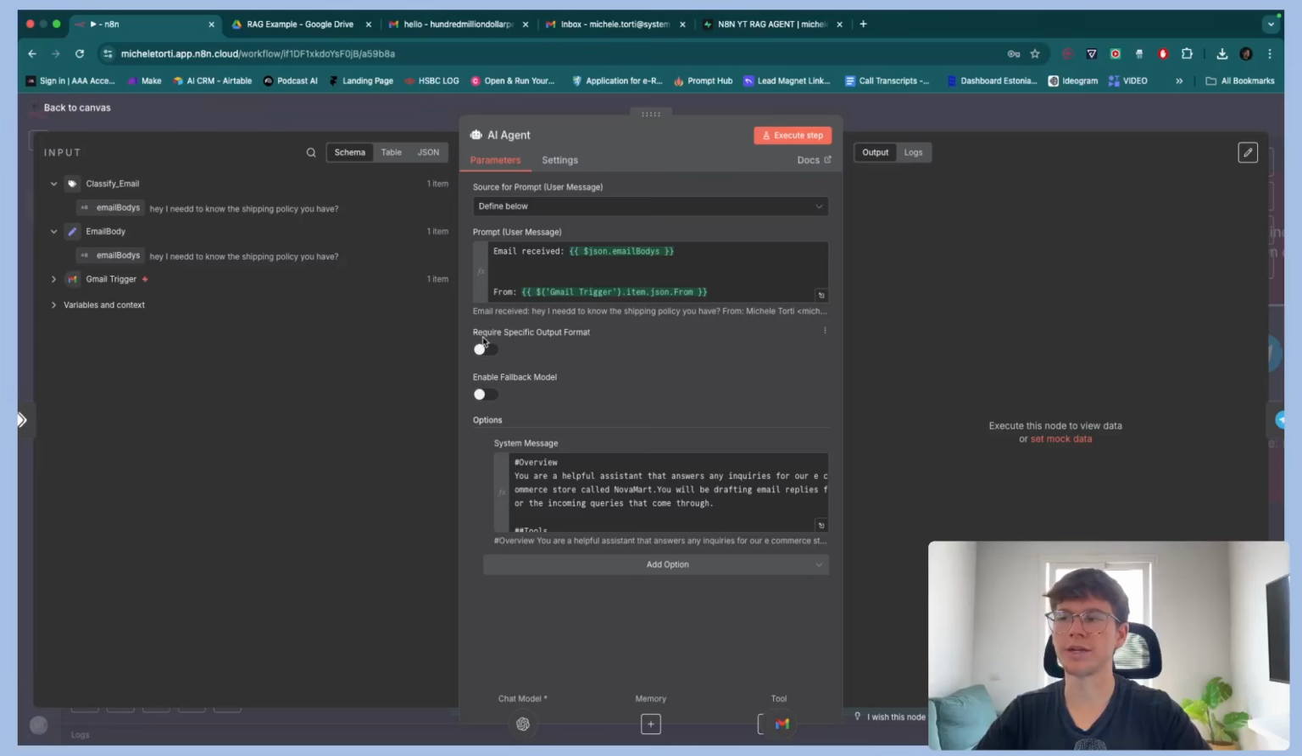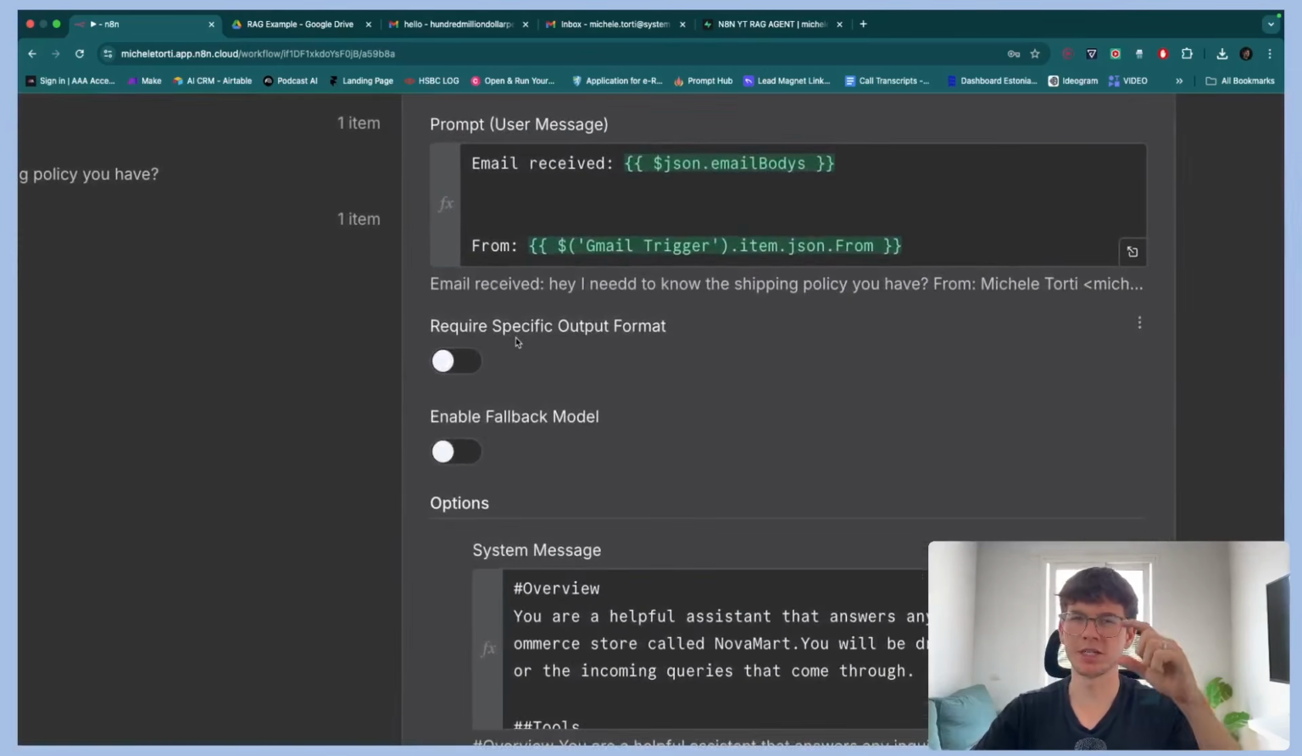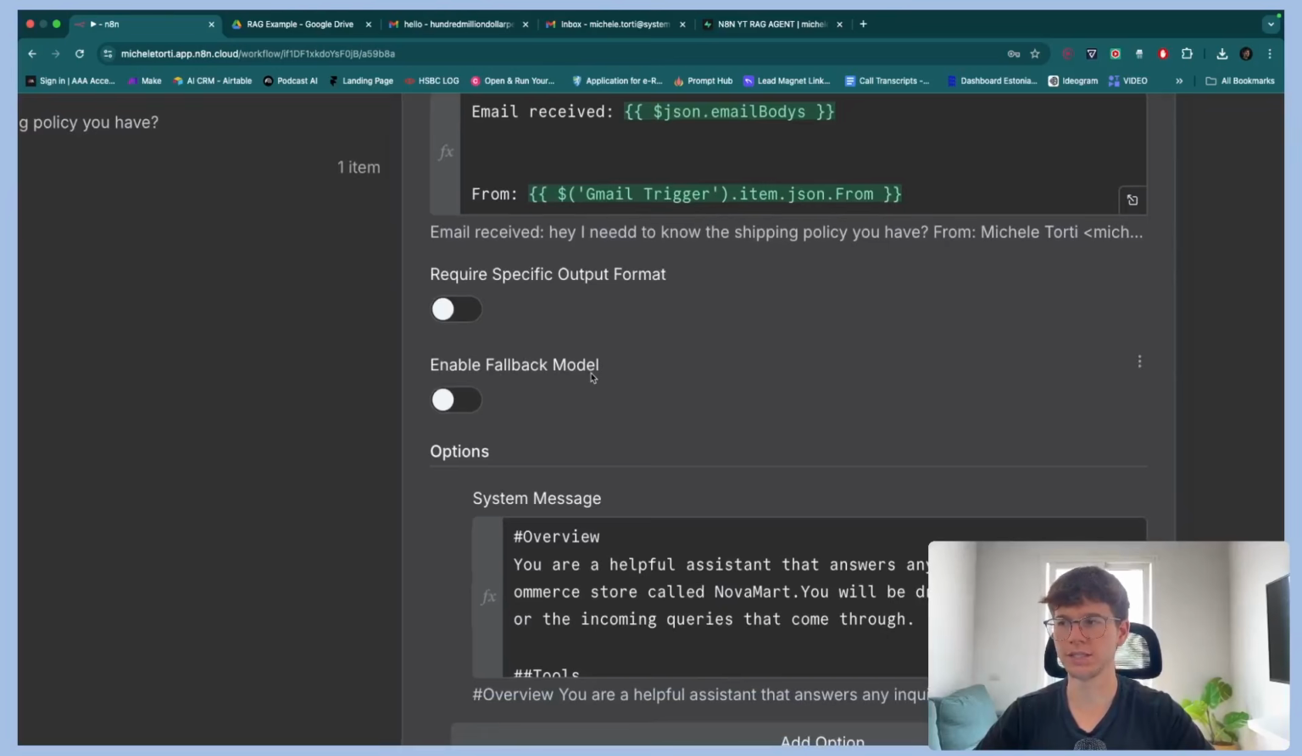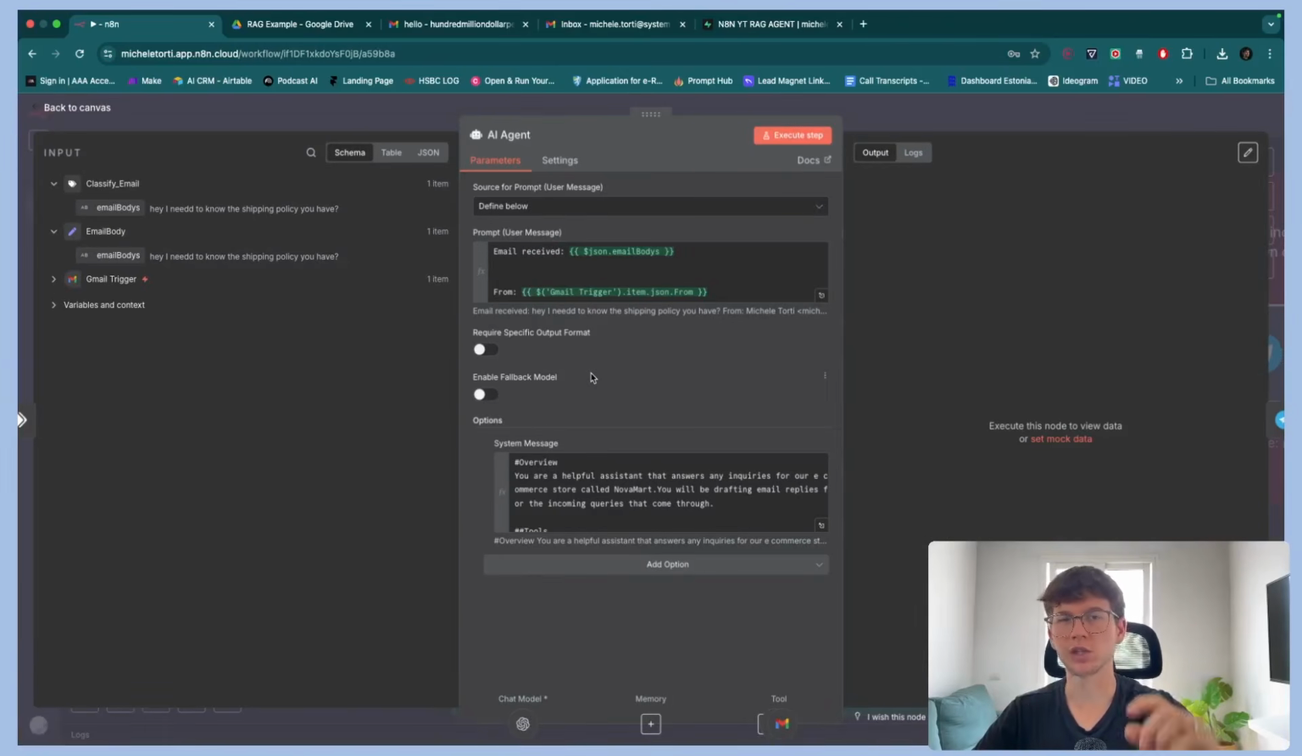In this case, we don't require any specific output format. We don't enable any fallback method. The output format just means, do you want it in a specific format like JSON or anything like that? We don't want to do any of that. And also, do we want to enable a fallback method? This means that if OpenAI does not work, you want to use another AI to test. In this case, you could or could not turn this on. Typically I wouldn't have it on because the chat model right here works fine, but you can have it on to be even safer.